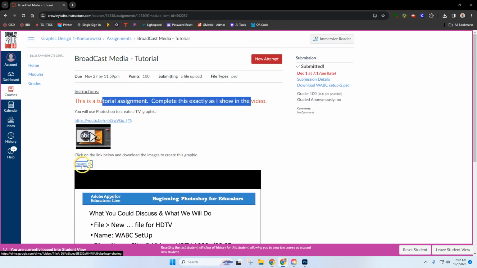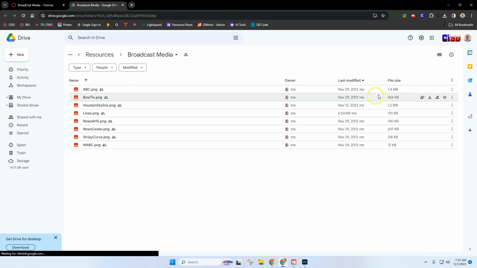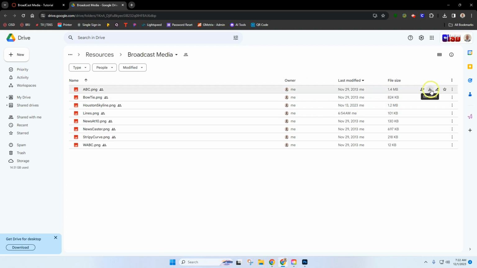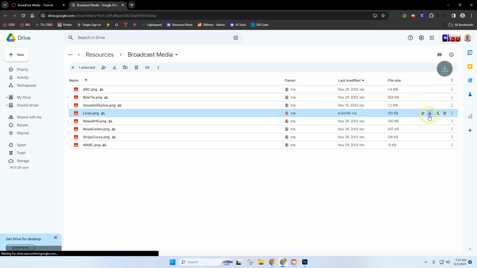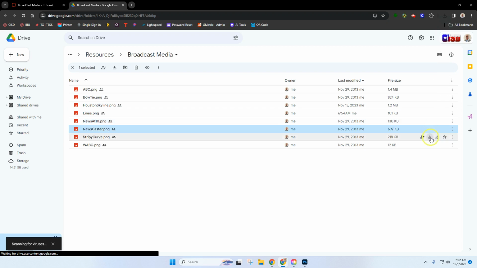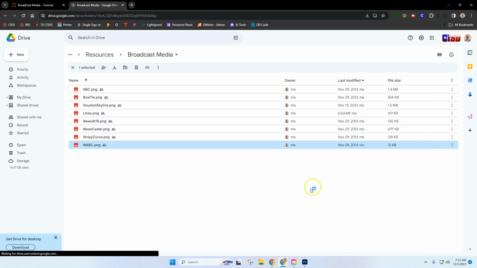So first off, we're going to click on images right here and download the different images. So click on the download button right here and download the different images. So you click on download and click on this download for all of these. Okay, so we download them here.